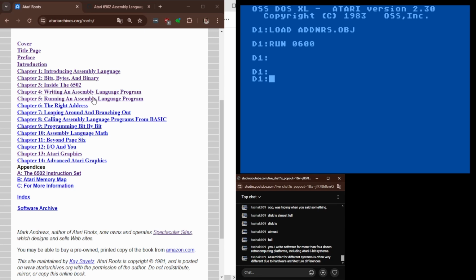Assembler for different systems is often very different due to hardware architecture differences. Okay, yeah, makes sense. They might have different coprocessors and different registers. Because I write so much software for so many different systems, I typically write in C. That makes sense. And you probably don't write it on the actual machine. You probably write it on a modern PC, which compiles it quickly, and you have an IDE and everything, and then sends it over to the destination machine to check. That's what I'm guessing.